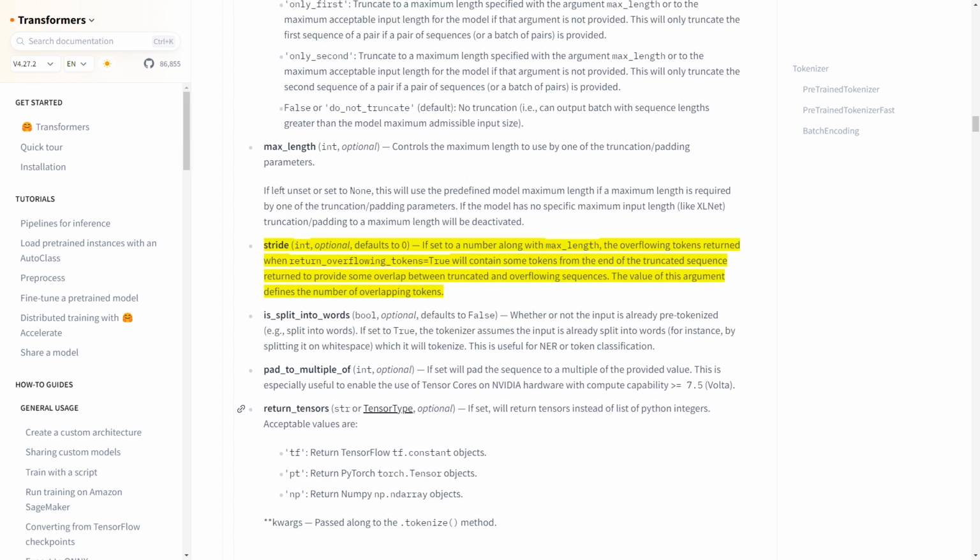This is what the documentation says. If set to a number along with max length, the overflowing tokens returned when return overflowing tokens equals true will contain some tokens from the end of the truncated sequence returned to provide some overlap between truncated and overflowing sequences. The value of this argument defines the number of overlapping tokens. Okay, the last sentence is quite clear, but some part of this may be slightly confusing. So let's go over it.